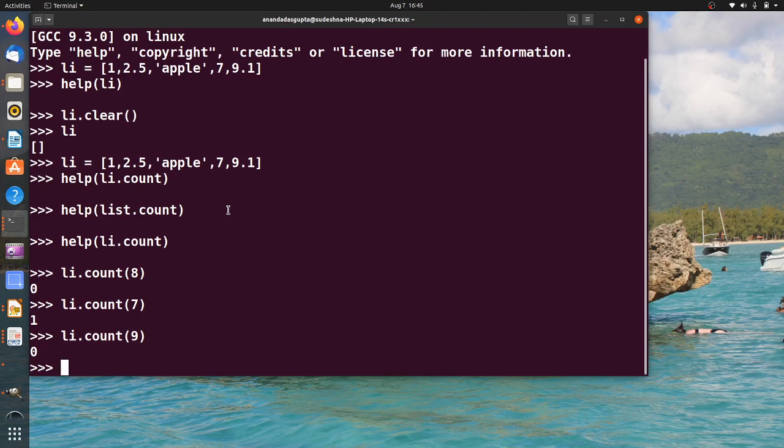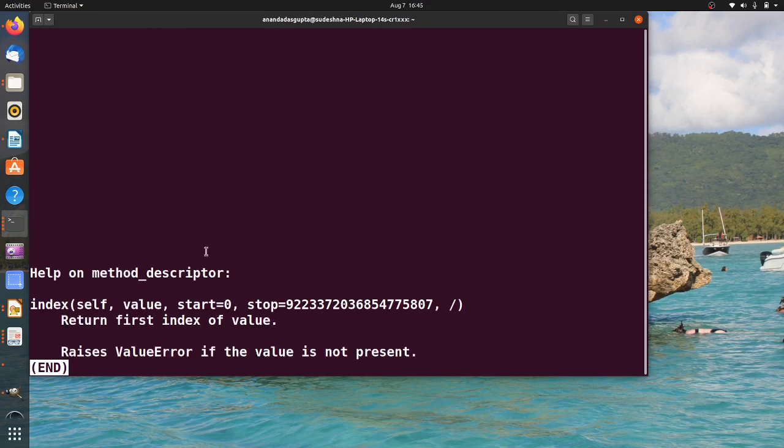So count done. Extend is the one which comes next in alphabetical order. That's the way in which the methods were listed. But extend we have already seen. So let's move on to index. Let's ask for help list.index and see what that tells us. So help on the method descriptor index: self, of course, li itself, and I'm going to say li.index(value, start equal to 0, stop equal to some huge number, followed by the slash.